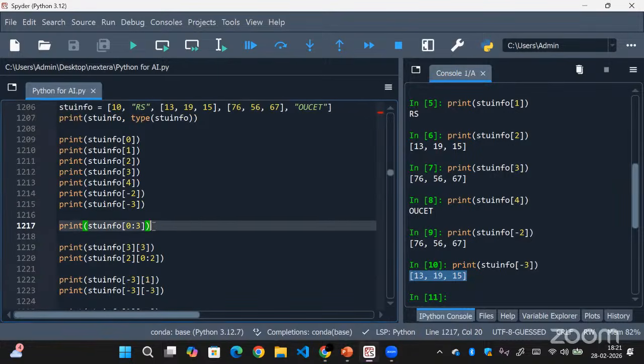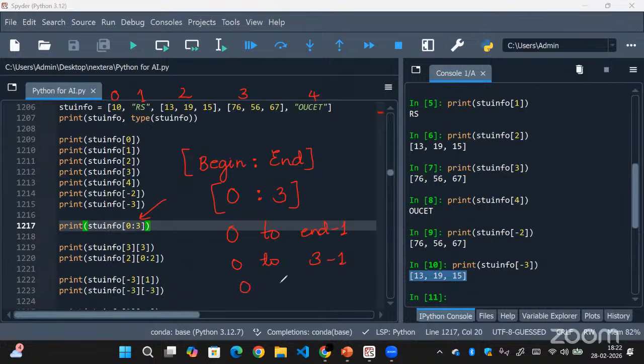And then moving on, we can also perform slicing. So let's have the indexes again: 0, 1, 2, 3, 4. So we have 5 elements, indexed from 0 to 4. Inside slicing we have this format: the beginning index is 0, the ending index is 3. When we slice in this way, it will produce elements from the beginning index 0 to ending index minus 1. So 0 to 3 minus 1, that is 0 to 2 only.